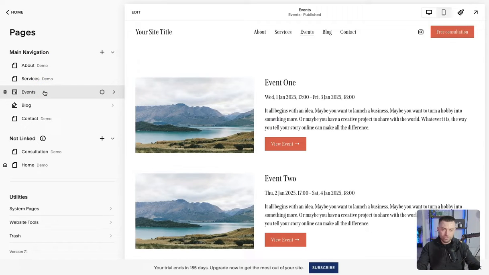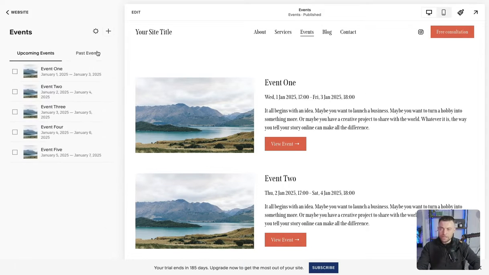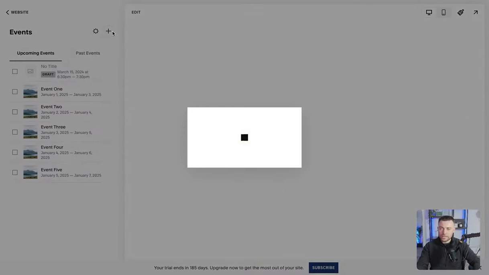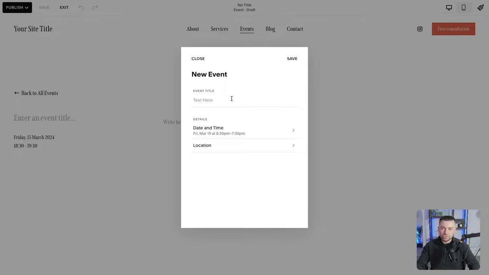Now, I'm only going to show you in this video how to actually add an event. So there's no point showing you how to set up all of this. So we click in, and then we want to click plus here. And then it's going to prompt us to put the event title in, and then the date and time and the location if you want to do that.